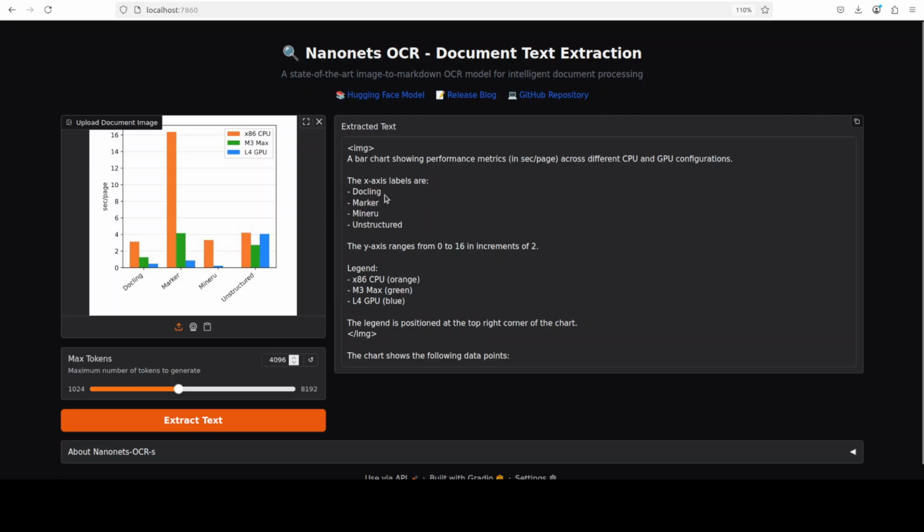The x-axis labels are these, y-axis are these, which is correct. And the legend is also there. So it has also given us the proper tagging, which is very nice.